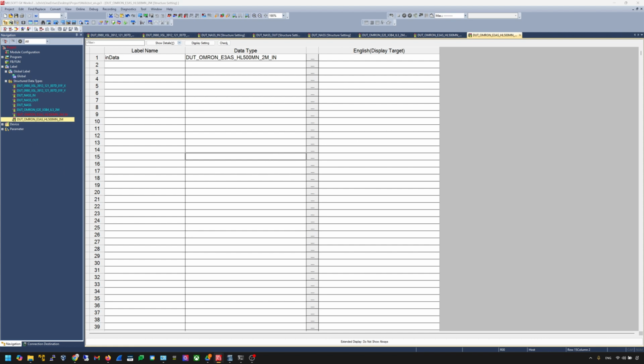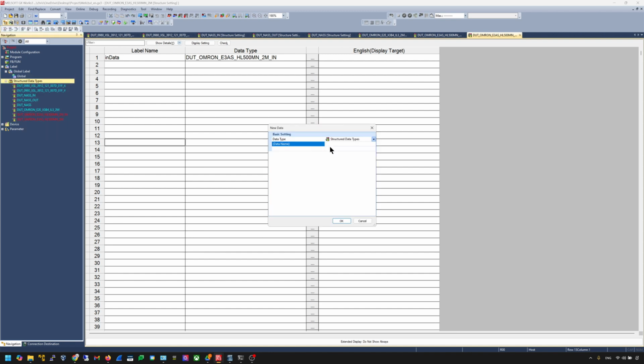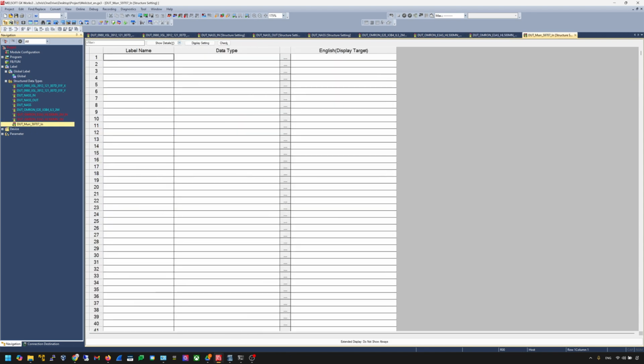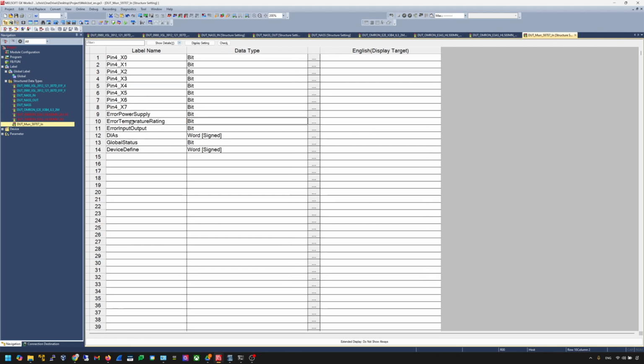And then I have a Murr, I think it's 59707, and then go edit. So you can reference the manual to get more information, but you can have an input status of each port, and then you get the status of its error, is it a power supply error or not, or temperature rating, or global status.